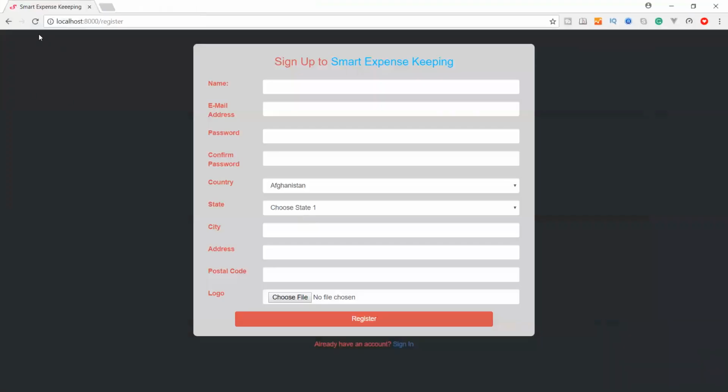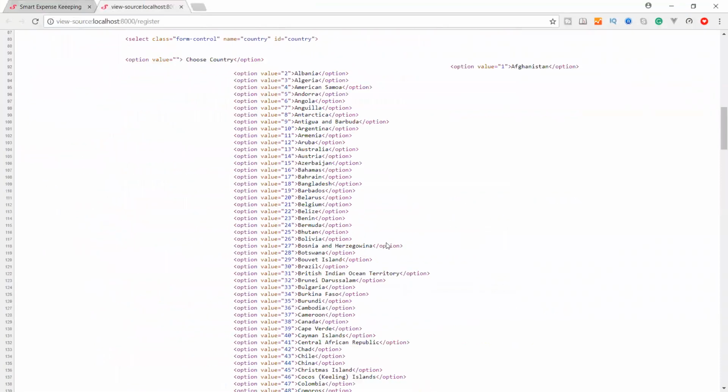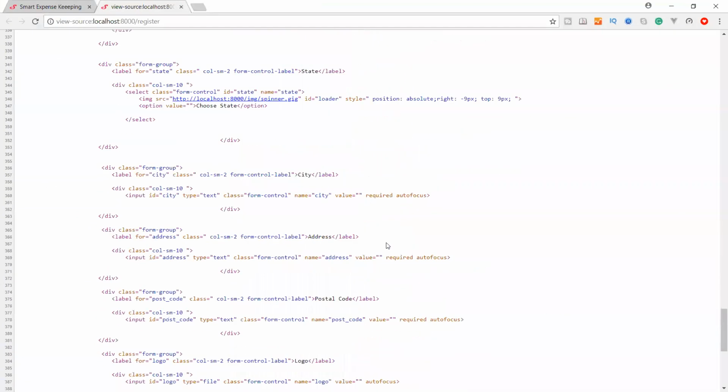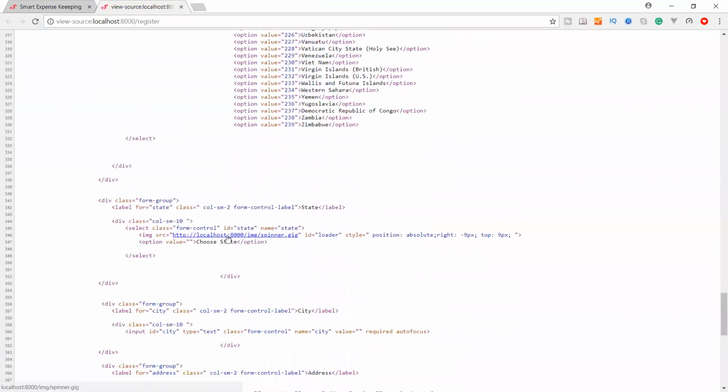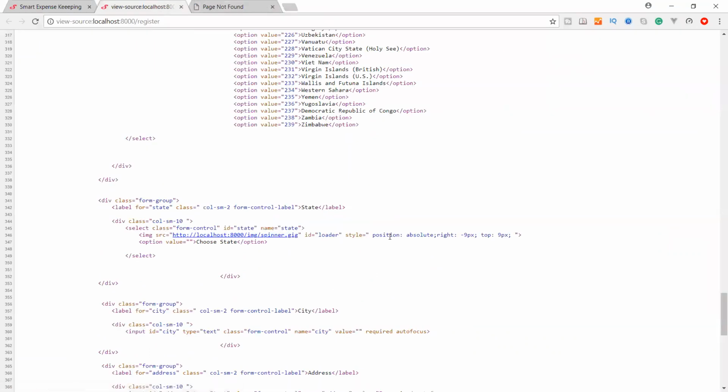When we go to our layout, refresh, and we will see Control U to check, there is a list of countries. So localhost image spinner. Let's see, sorry, there is no image. So you see the asset method is fetching your complete absolute URI.